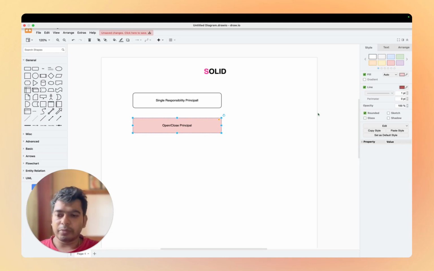So we need to avoid modifying the existing class as much as possible. But at the same time, because new requirements come in to do certain business logic on that program, that class should be open for extension, such that in the new subclass or child class, when we extend the parent class, I can do whatever operations I want. So this is all about the open close principle.